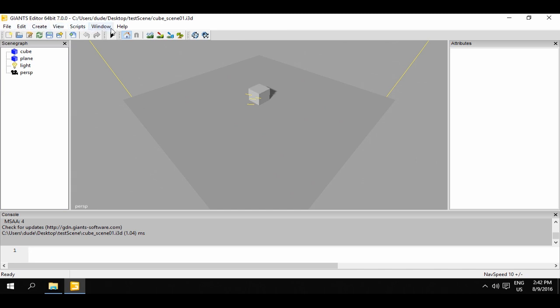The Giants Editor is divided into various sections. Along the top, as usual, is the menu bar. On the left is the scene graph. Here we can see all the objects in our scene, the cube, the level, etc. The large area here in the middle is called the viewport, and it shows the currently loaded scene, so we see what's currently in the active camera's field of vision.